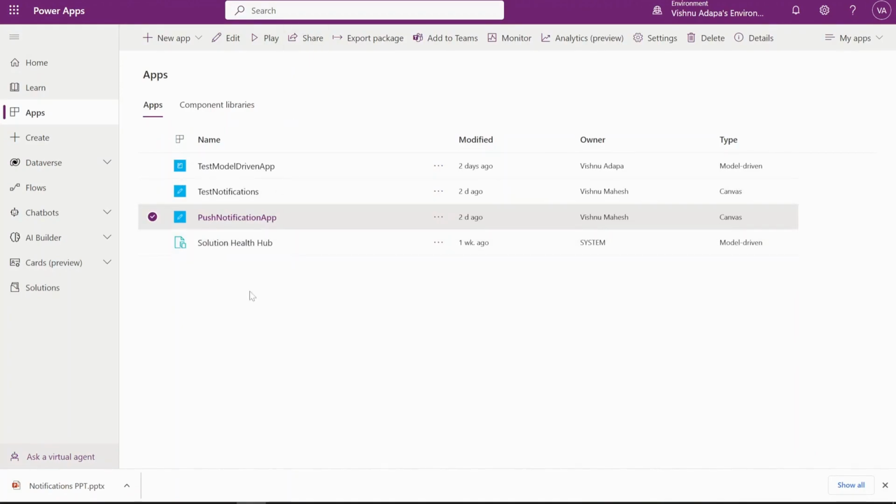Okay, I just created a model-driven app to utilize the in-app notification scenario. I'll explain what exactly I'm trying to do.